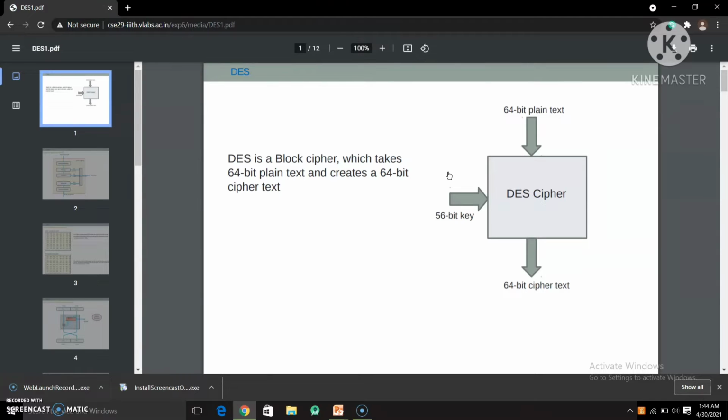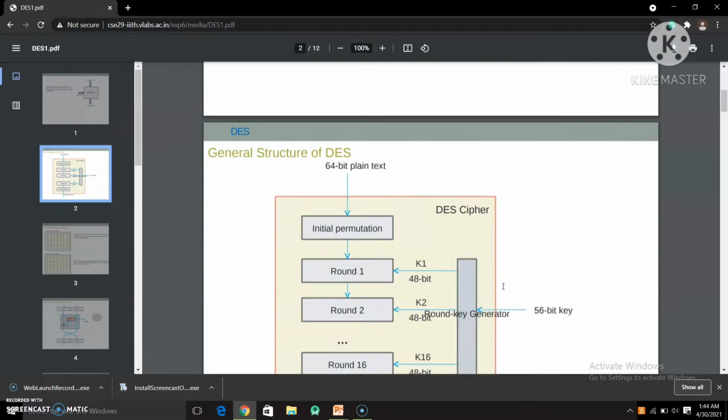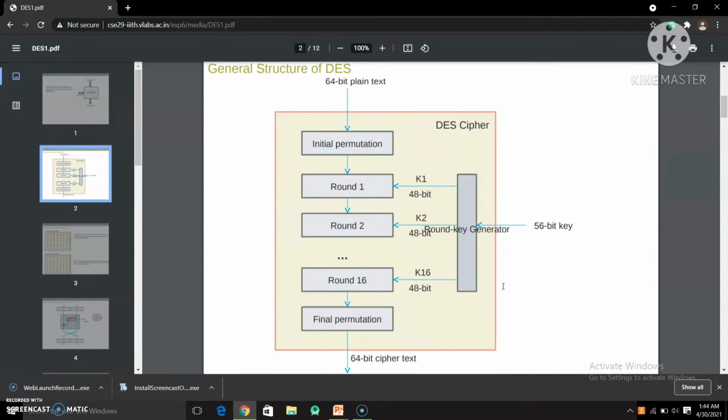So what is DES? DES is nothing but a block cipher which encrypts 64 bits of plain text and creates 64 bits of ciphertext, which means that 64 bits of plain input text is given to this block cipher and it produces a 64-bit ciphertext, which is an encrypted text. So what is the general structure of DES?